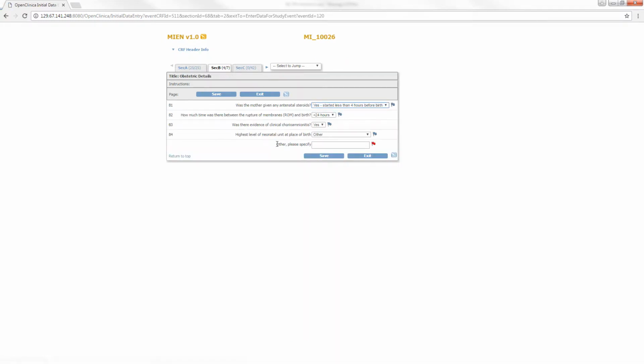If I go back to the previous section, you can see the small blue flag has changed to a red flag. If I hover the mouse over that red flag, you'll see it gives the validation message that was previously displayed at the top of the screen. Again, I'll go into more detail about discrepancy notes and how to resolve them in the next video.